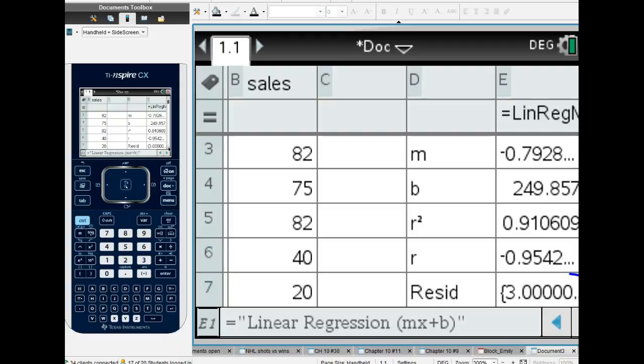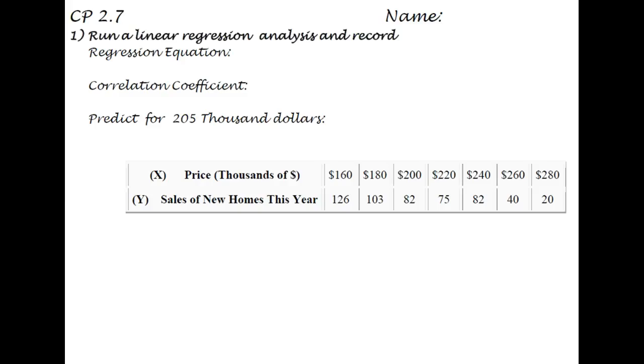Okay, so that's all we've really done there, and then we've used the line to predict. So if I go back to our checkpoint, what are we going to do with this? Well, we want to record the regression equation, and then we want to record the correlation coefficient, which was that R value. Right, so we know that.